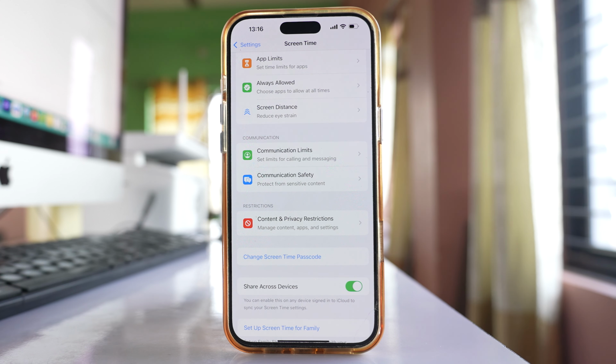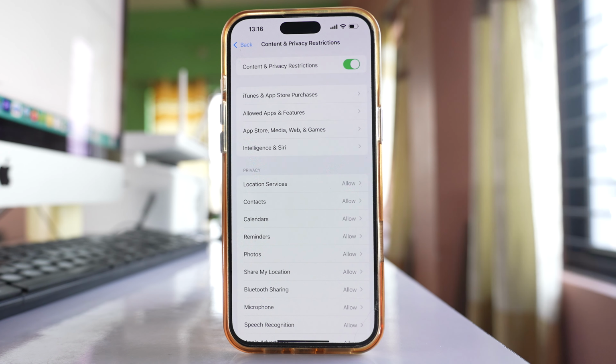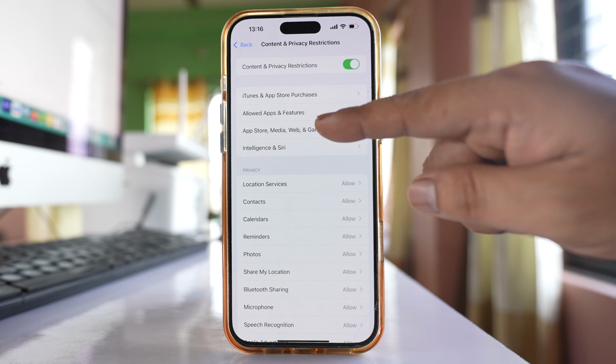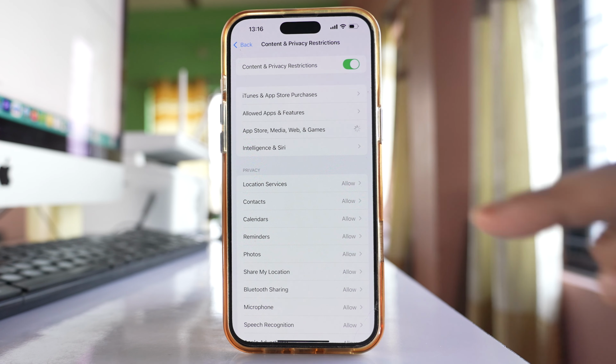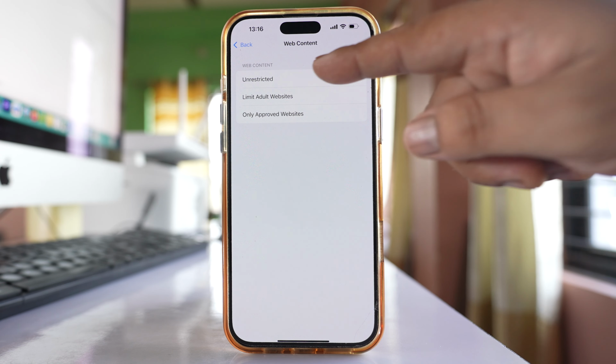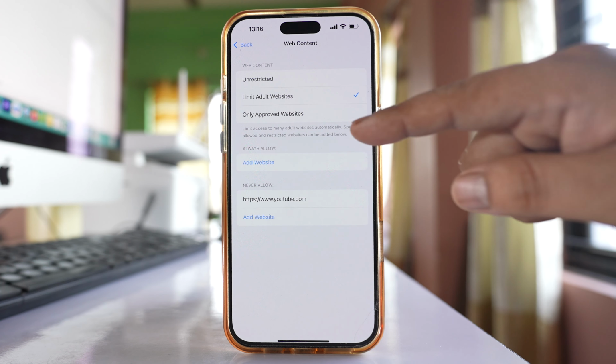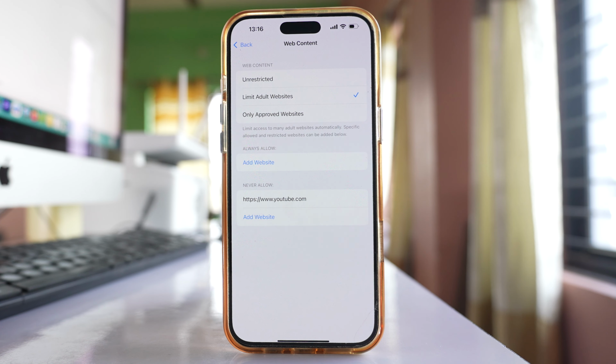So once you have set the Screen Time passcode, select the option Content and Privacy Restrictions. Go to App Store, Media, Web and Games. Select Web Content. Now by default Unrestricted will be selected. If you want to limit the adult websites, then you can select the option Limit Adult Websites.